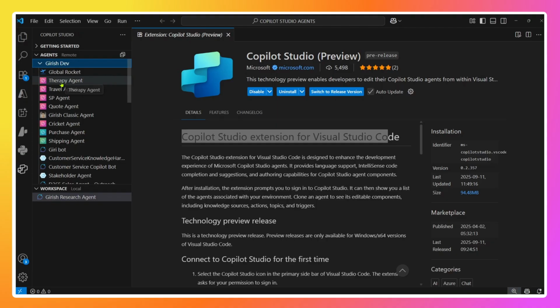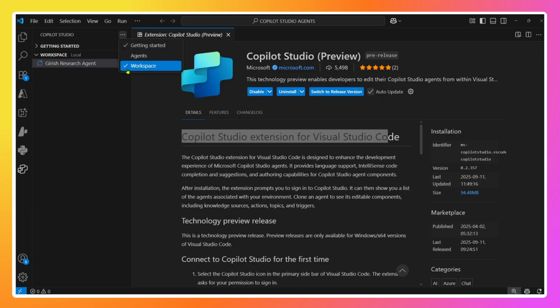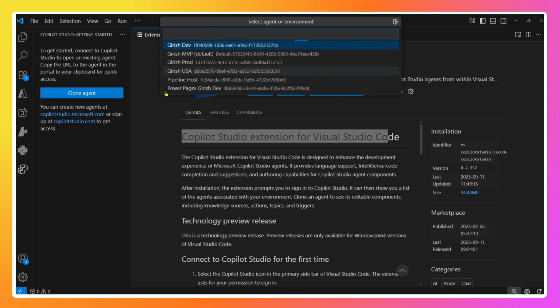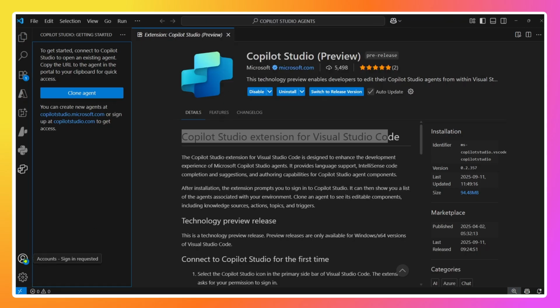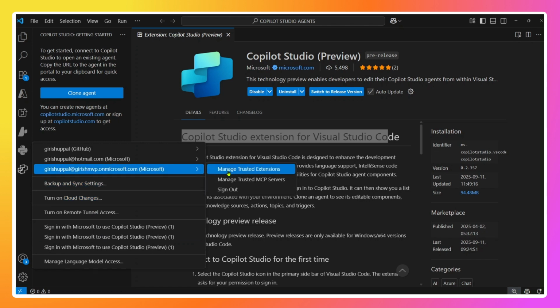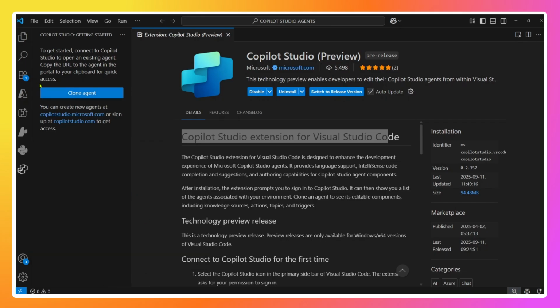I can pick up any other agent if I want. It is just like navigating. Plus, if I click on three dots, I have an option to hide different sets of agents. Plus, I can clone as well. I can again start the process and say I want to clone with something else. Remember one thing, you are already signed in. Now you can go over here and maybe sign out, or you can sign in again with your Copilot Studio agents. So this is one tool.